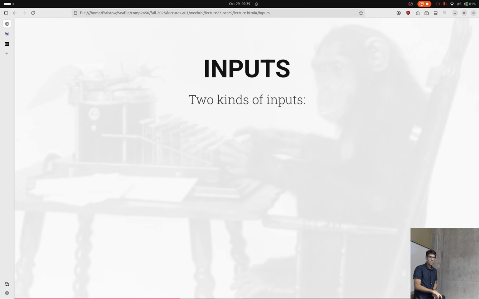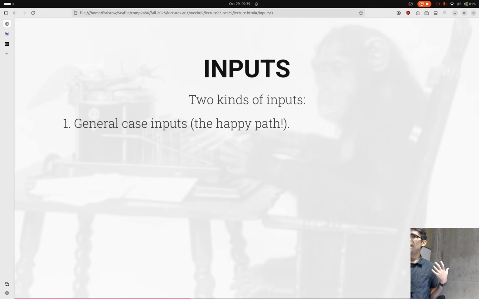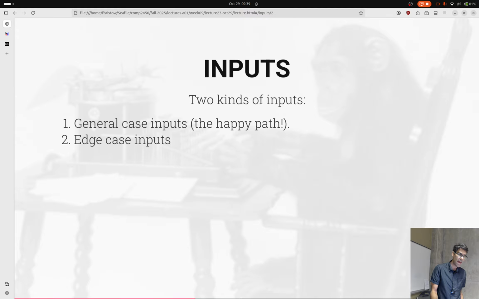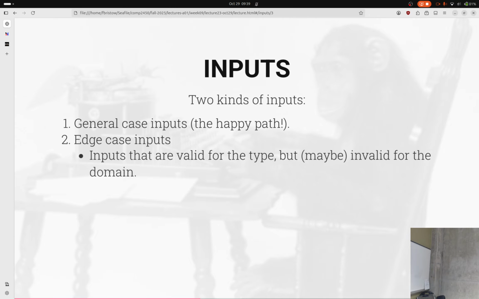In terms of inputs, there's two different classifications of inputs that I'm going to describe to you. One is general case inputs. So these are the things that I consider to be valid. This is what I expect my mom or my dad to type in when I'm asking for a nickname. They'll give something properly valid here, press the enter key, and I would expect things to just keep on moving along here. The other are edge case inputs. Edge case inputs are things that are valid for the type, but they may be invalid for the domain that I have.